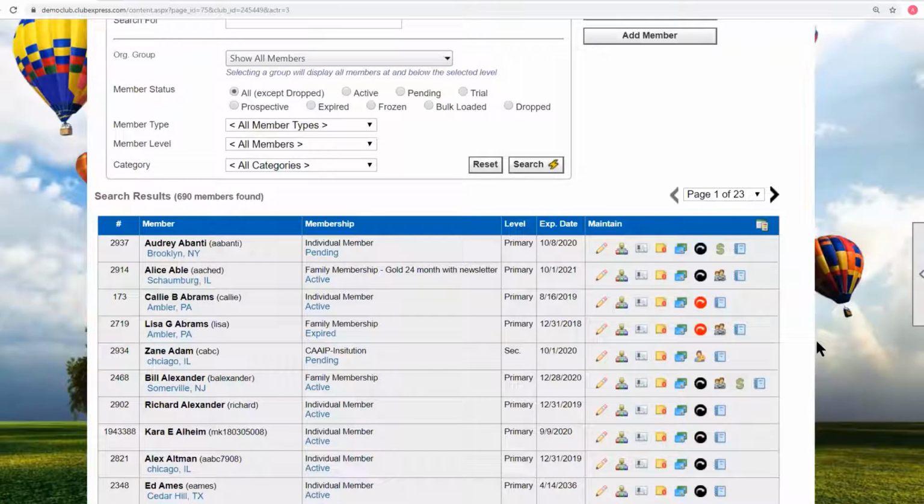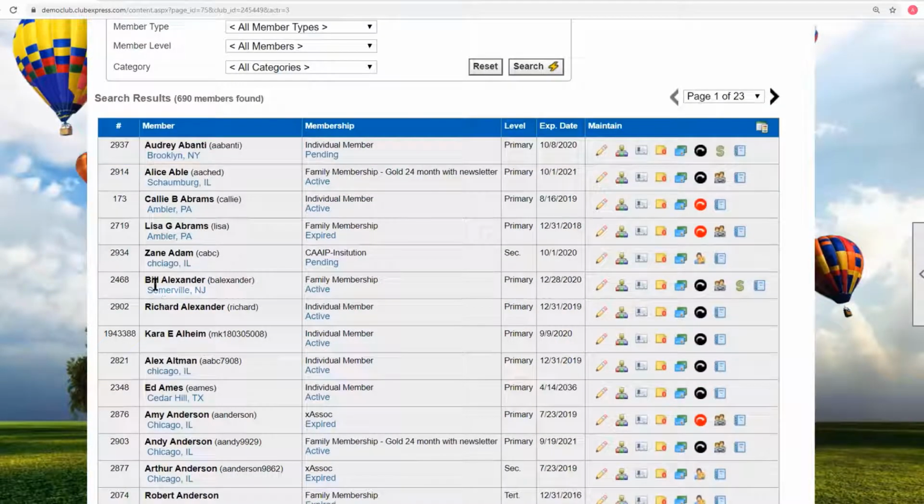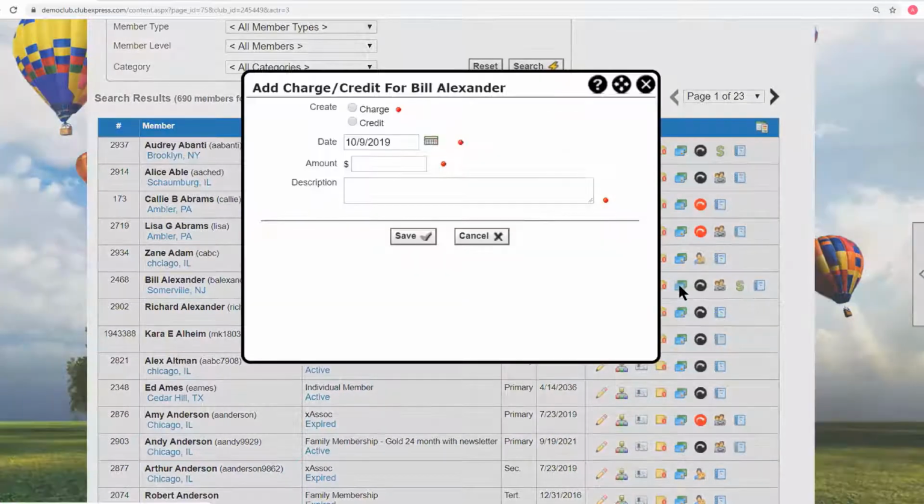The reason I wanted to show you that one was because we're going to add a charge and a credit to Bill. So we're looking at Bill Alexander here. We've already looked at the dollar icon, but if we come over here, we can issue a charge or a credit for him. So when I click on this, we decide, is this a charge or is this a credit?